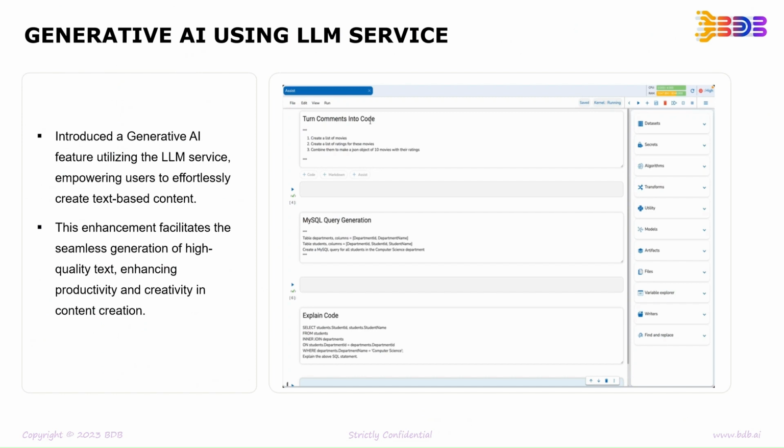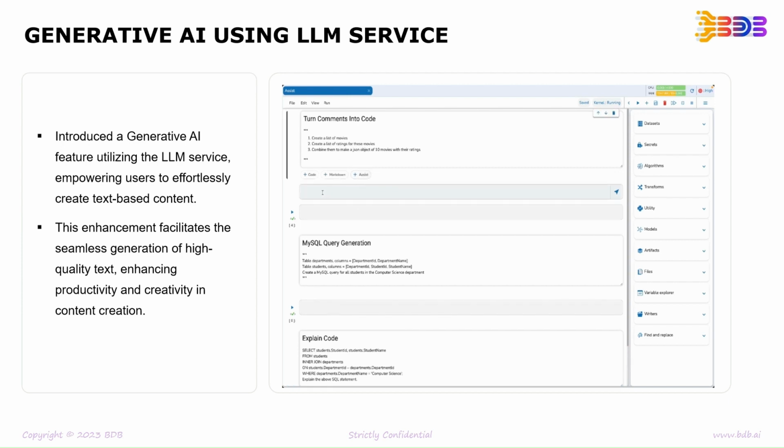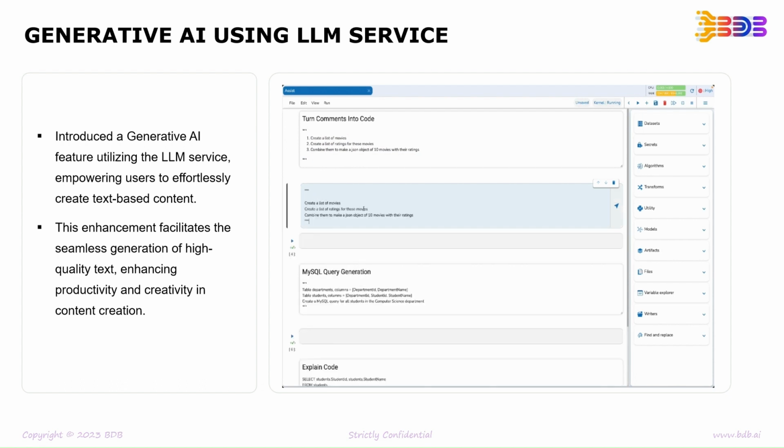Next, we're thrilled to unveil our latest innovation, Generative AI powered by the LLM service. Now, you can effortlessly create text-based content with a few simple prompts. Say goodbye to writer's block and hello to effortless content generation. Type in a prompt and watch as our AI generates high-quality, context-aware text. Copy, paste, and you're ready to roll.